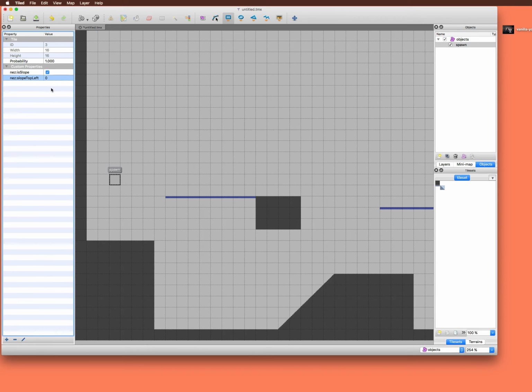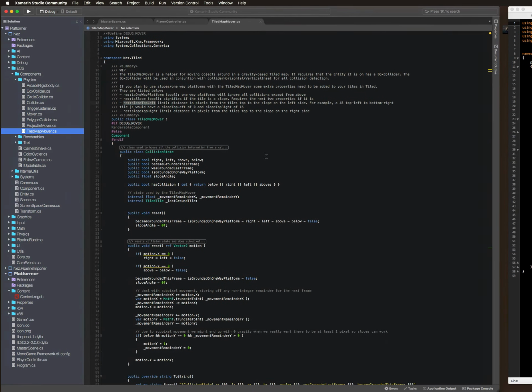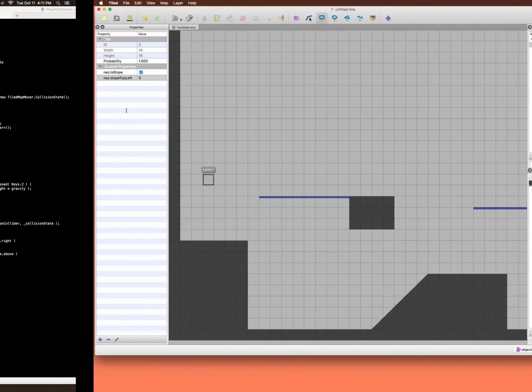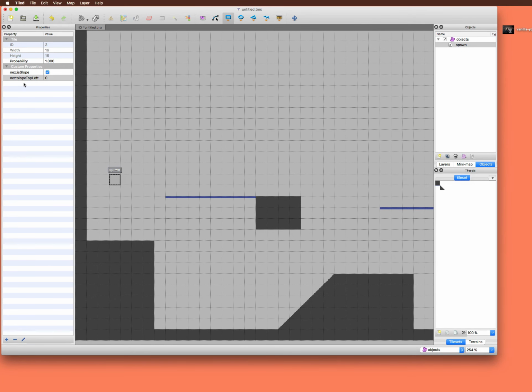Top left is just going to be 0, because if we look at our little slope tile here, we can see that the top left is 0 pixels from the top, that is. Top right, on the other hand, is going to be a little different. So let's pop that in here. And our top right is going to be 15, because, again, this is the number of pixels from the top, which is here, down to the actual slope of the tile. So it's going to be 15. Okay, so now we have that set up.